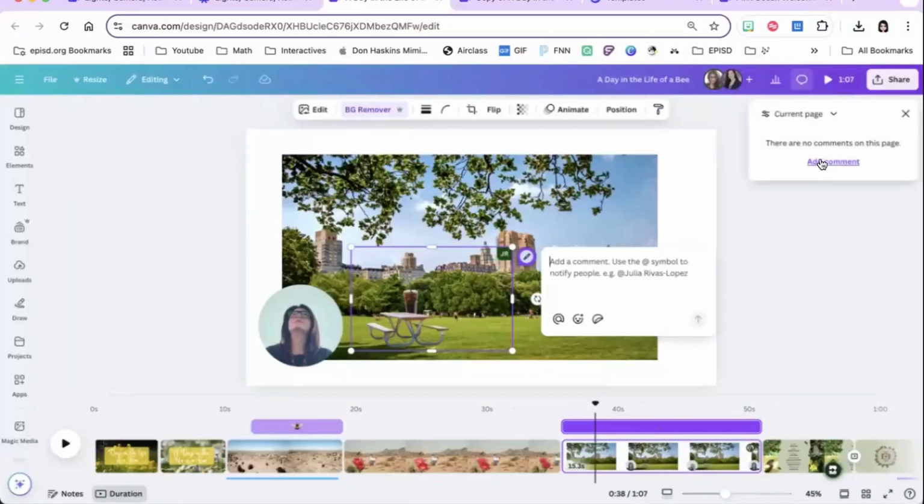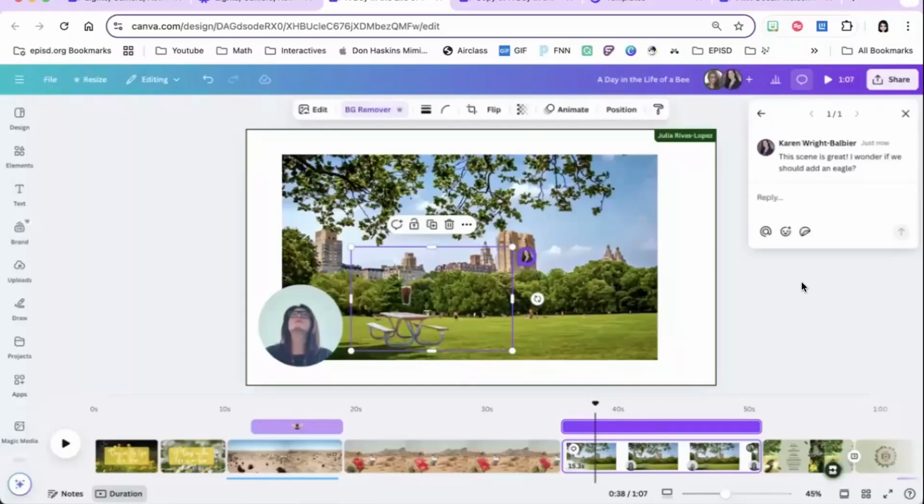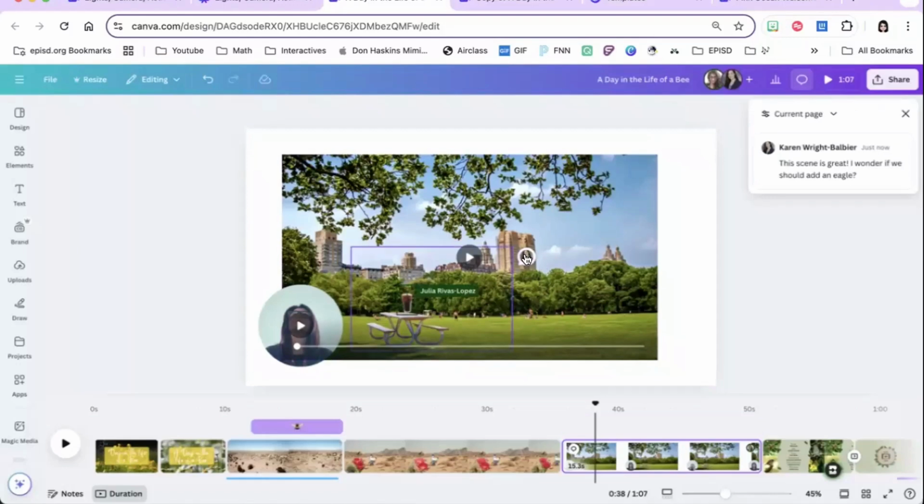Add a comment. There we go. And then I can say this scene is great. I wonder if we should add an eagle. I don't know, right? And then Julie would also see that there is a comment there for her from me. And so we could do some collaboration, even if we're not working at the same time, in the exact same place.